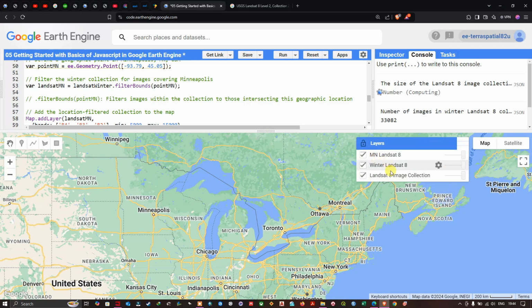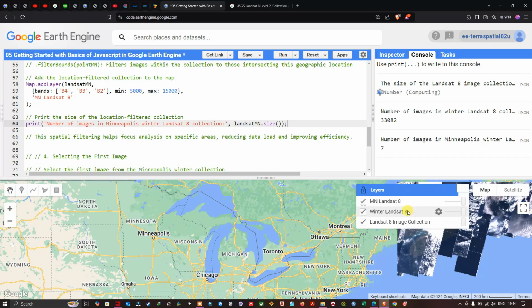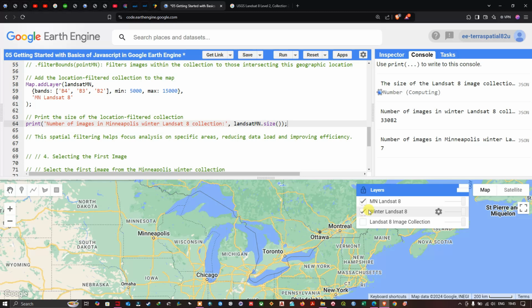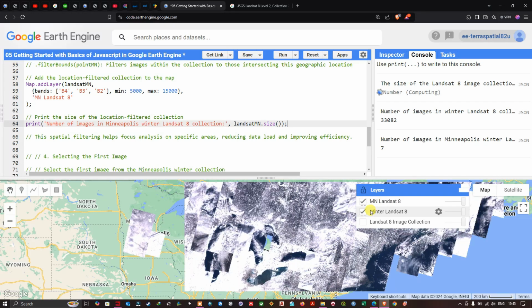So we have 3 different layers. Starting, we have the Landsat. Second, we filtered based on the date, and the third, we have filtered based on the geographic point, or the latitude and longitude. I'm gonna turn this off here. We're gonna focus only on the specific layers here, so we're gonna navigate to this set of layers.